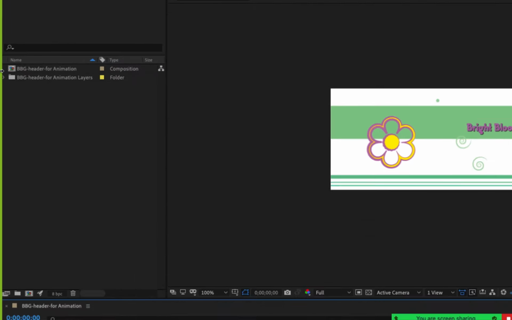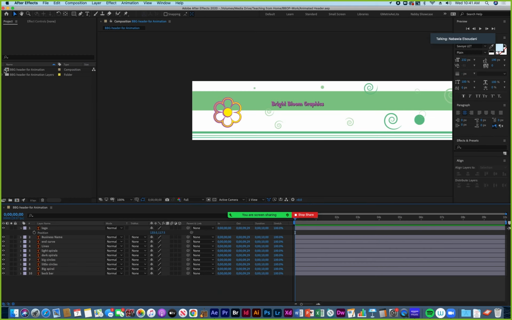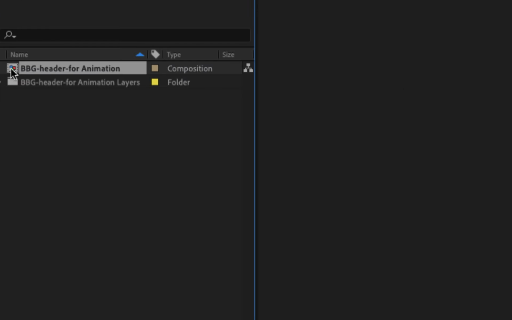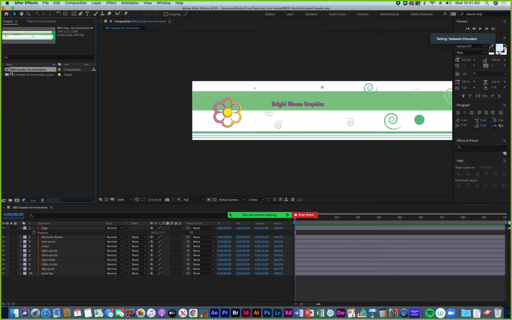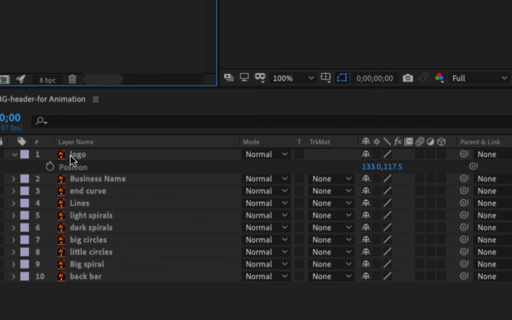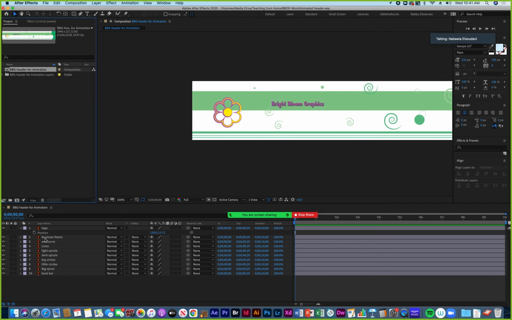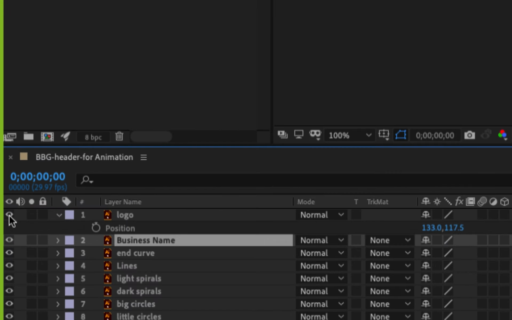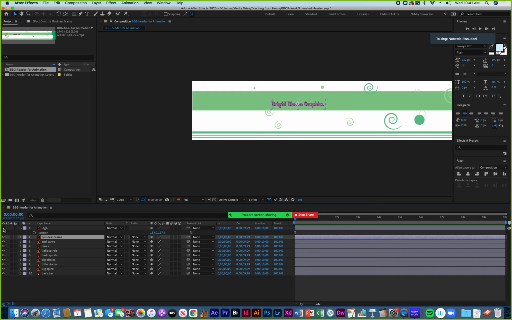And here I have it. And it came in as a composition. And the composition, when you double click on it, it opens up onto the timeline with all of the layers, the way that I named them in Illustrator as separate layers. I can turn things off and on by clicking the eyeball switches, the visibility switches, in other words, off and on, to see what's on each layer.